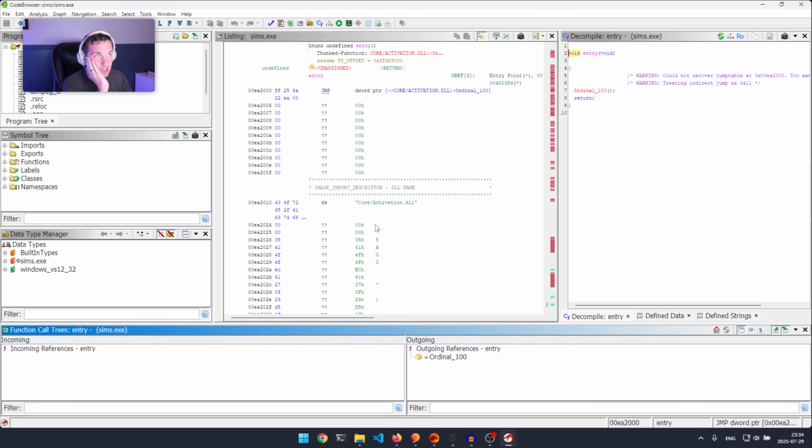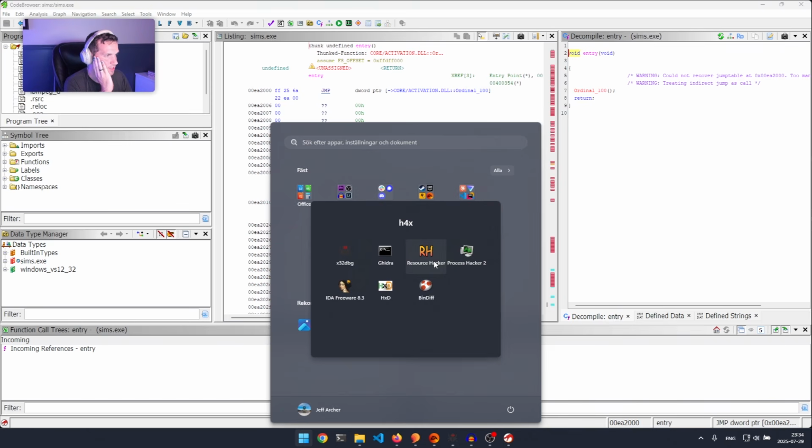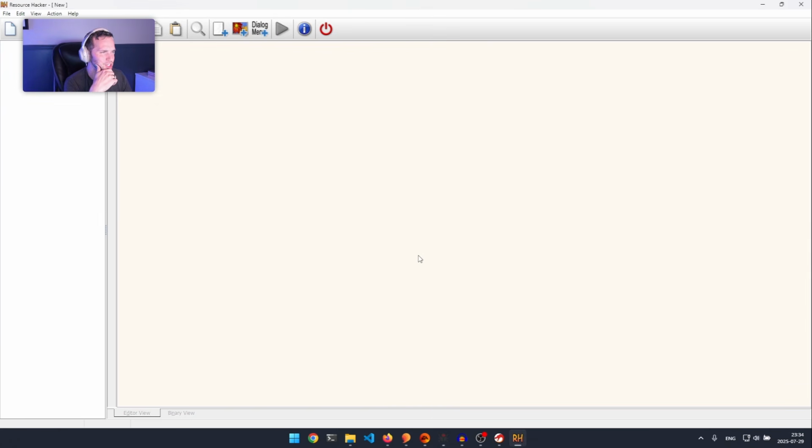I want to take a look through maybe Resource Hacker first and some other things before we dive into the disassembly, and just start the game up and make sure it works, because I just reinstalled it. So we should probably make sure it works first.